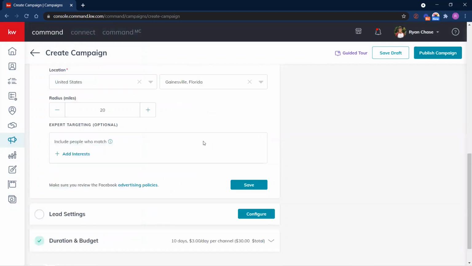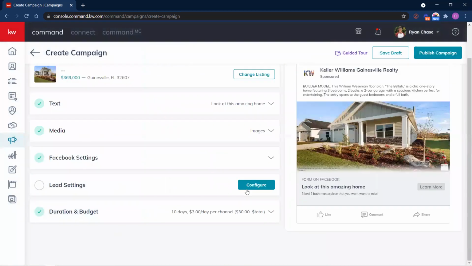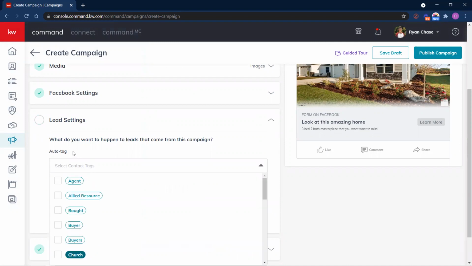Once I've decided that all of my audience settings look good, got my targeting set up, then my last step here is going to be going to my lead settings. What do I want to happen whenever I get these leads? So from here, I can go ahead and start having every lead come in as automatically tagged. So if I wanted every single lead to come in as Facebook lead, just so I knew where it came from, that would be a great option to have here.